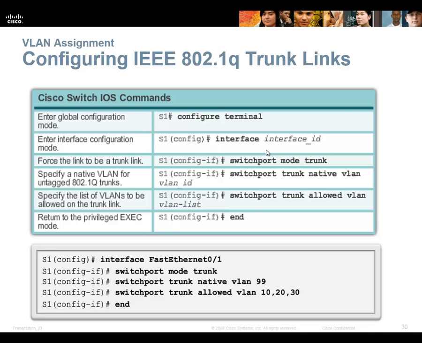Then I have to put the list of VLANs that are allowed on that trunk. So switchport trunk allowed vlan, and then the list of VLANs that are going to be open on that. So down here they show, for example, my trunk is going to run 10, 20, and 30.